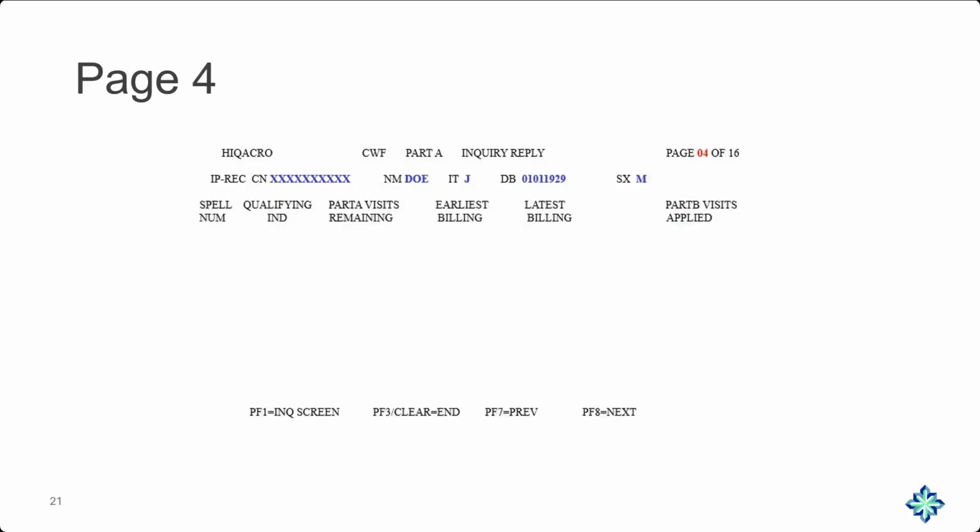Moving on to page 4. Page 4 is going to provide information regarding the patient's home health benefits. The spell number indicates the current home health spell of illness. The qualifying indicator indicates a qualifying A-B split hospitalization. Part A visits remaining shows the number of Part A visits remaining in the benefit period.